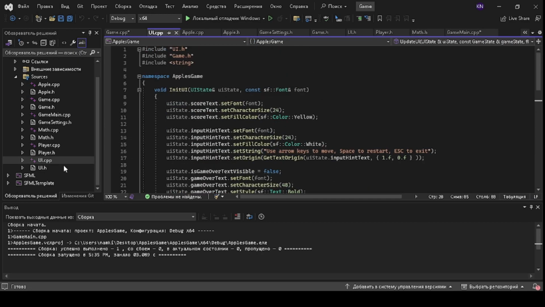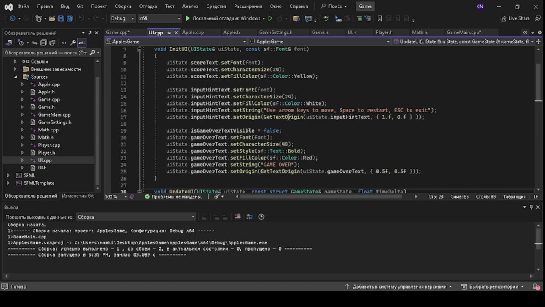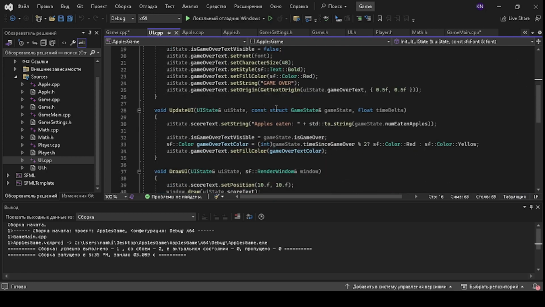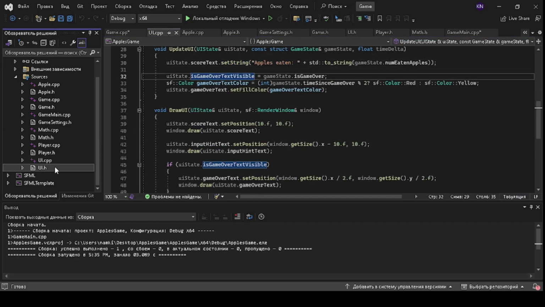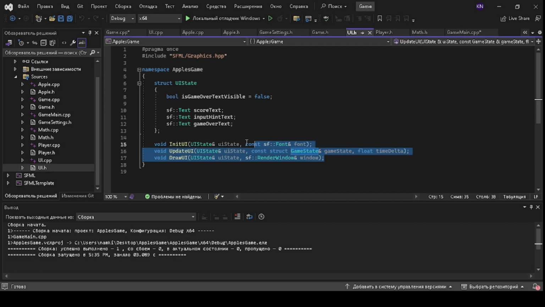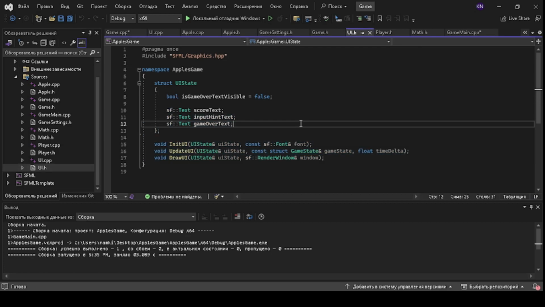Our next files are ui.cpp and ui.h. ui.cpp is just a file that was created to initialize text on the screen, such as use arrow keys to move, space to restart, escape to exit. Also the game over screen, and then the amount of apples eaten. And ui.h is just a file that initializes all the functions.